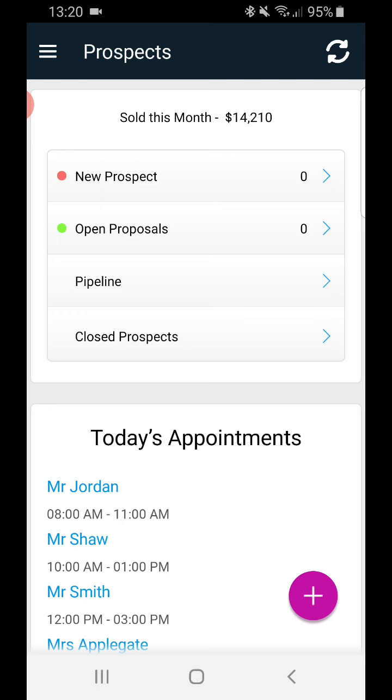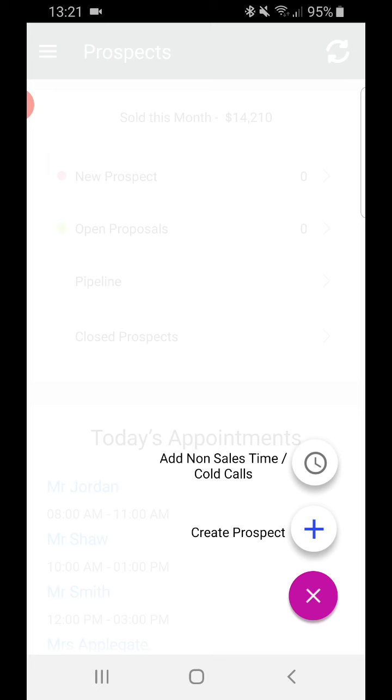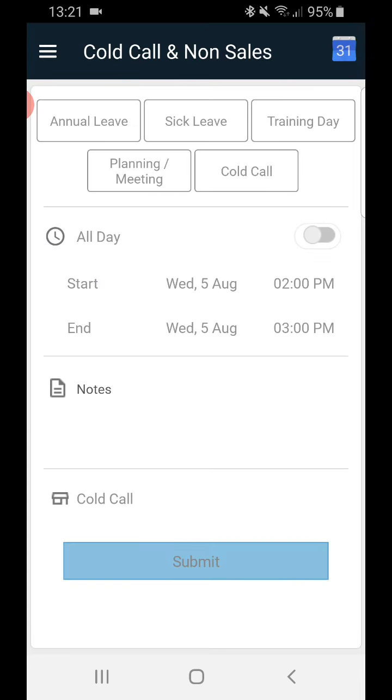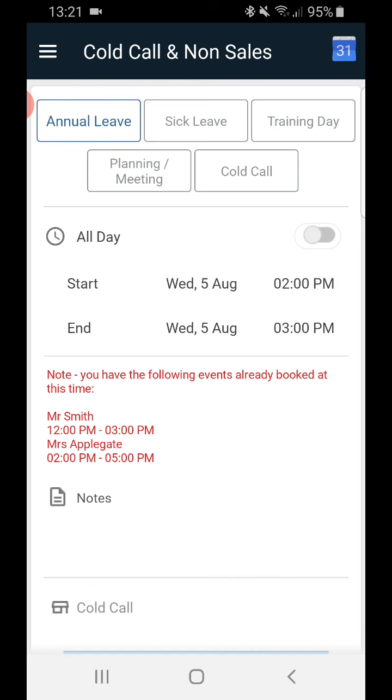From the home screen, but instead of saying create prospect, I'm going to click on add non-sales time, the little clock icon here. This is then really easy. It works just like Google Calendar. I have 5 options at the top to choose from. I can choose annual leave or vacation, sick leave, training, plannings, or cold calls. I'll come on to cold calls in a second because it works slightly differently, but the first 4 all work in the same way. So let's say I have some annual leave tomorrow.